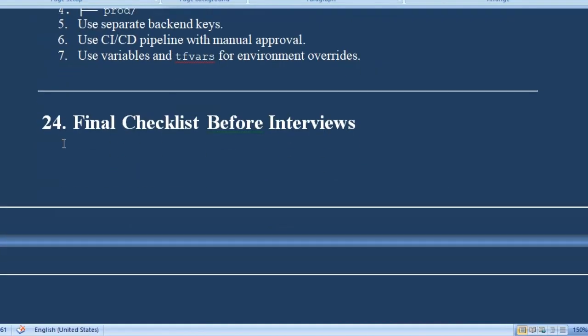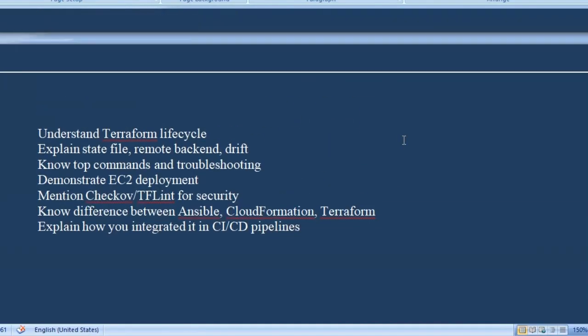These are the final checklist before the interview. You must understand the Terraform lifecycle and explain the state file, remote backend, and drift. And also you have to know the top commands like Terraform init, Terraform apply, Terraform fmt, Terraform plan, and Terraform auto approve. These are all very important commands, and Terraform workspace too. So you need to check that as well. The errors, like Checkov and TFLint, are also for security purposes.